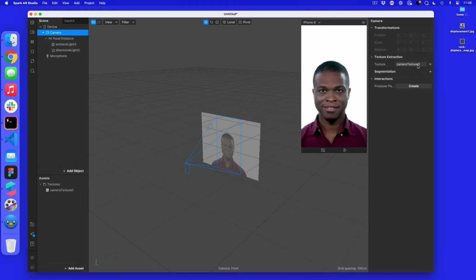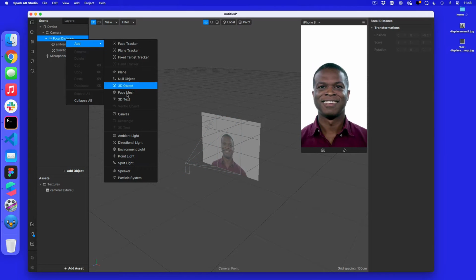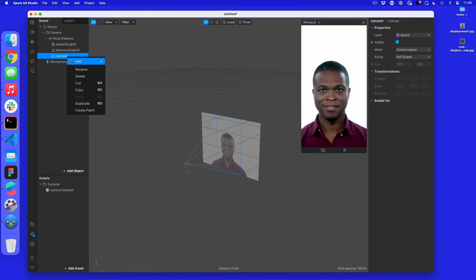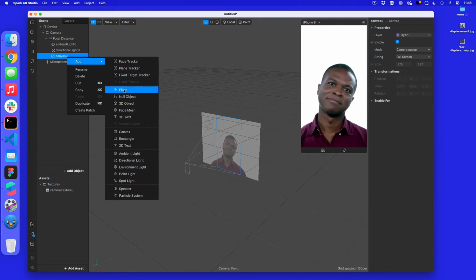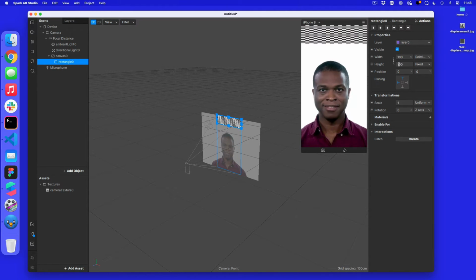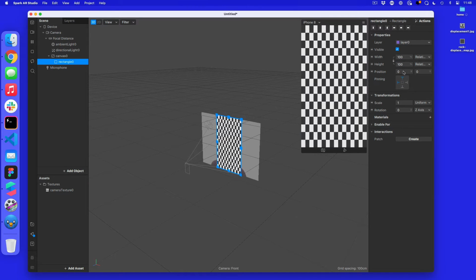Basically, what I want to do is replicate the camera within this whole area. So I'm going to right click on focal distance and add a new canvas. Now the canvas is just going to be this area that pops in. I'm going to add to my canvas by right clicking a new rectangle in here. Now you can see here this new rectangle's in the top corner. I need this to basically fill the screen. So here on width, I'm going to click fill width, and also on height, fill height. Now this is just going to give me this kind of texture.